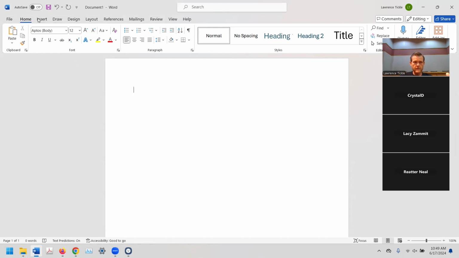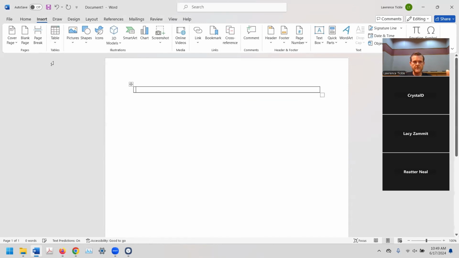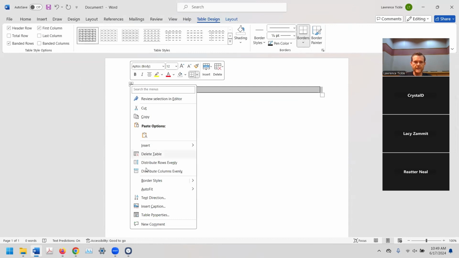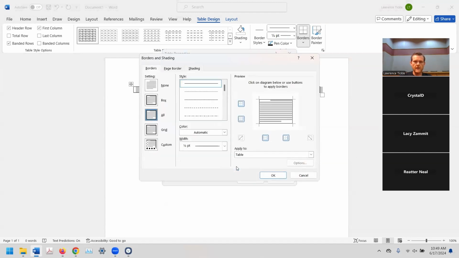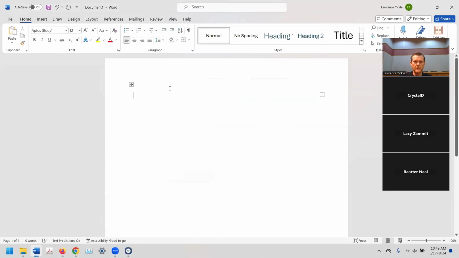If you go to insert, make a table, just one box here, right click on that and choose table properties, borders and shading. And I'm recording this on Zoom. I'm going to post it on YouTube and send the link so you can follow up. We're going to make the border none so it's invisible. So the border's gone.